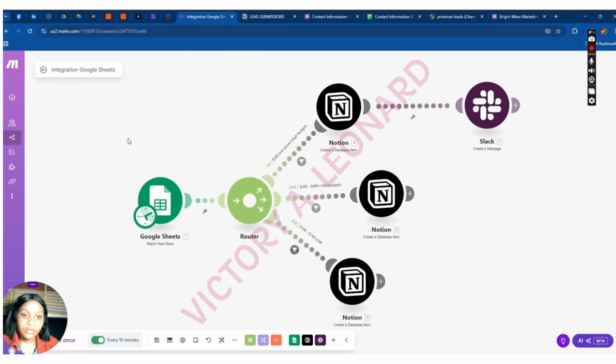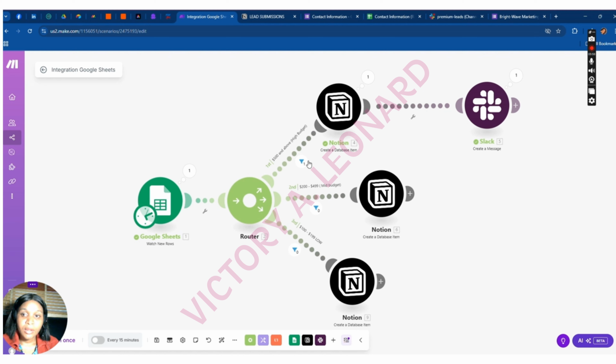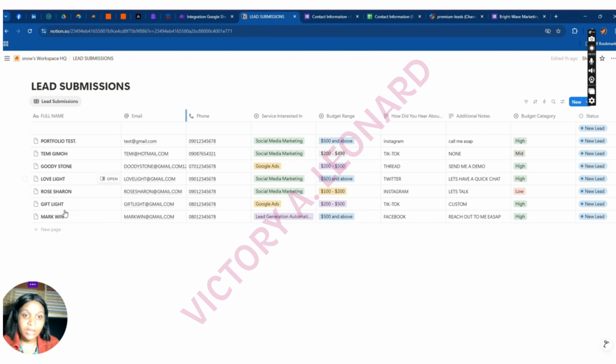If we wait, we have to wait for 15 minutes, so let me just run it once so we can see that this is working perfectly well. Yes, it has gone. You can see one just went. Now let's see the lead submission. You can see portfolio automatically populated in the lead, a custom category of high was given, and the status automatically updated to new lead.